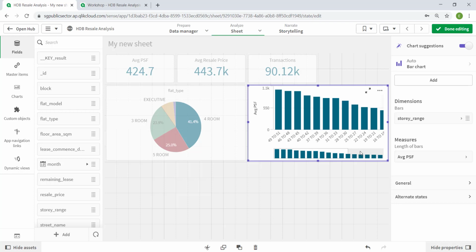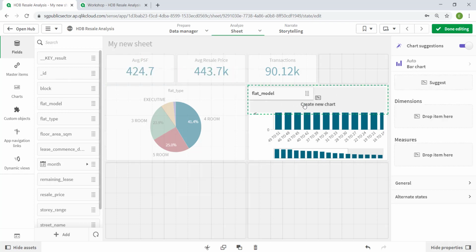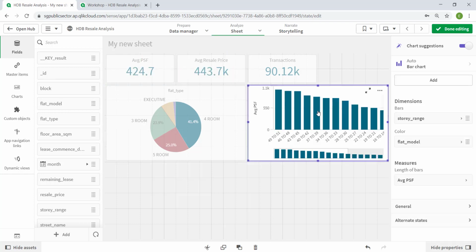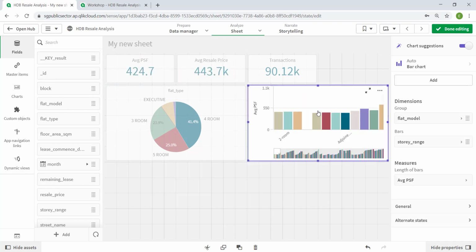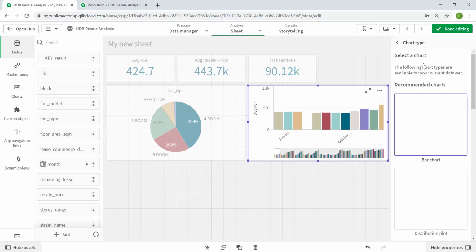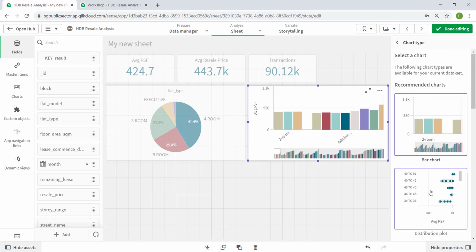But in this example, I want to introduce another dimension into the visualization, which is the flat model. So drag the flat model into your visualization and drop, and it shows you a bar chart. And let's change the visualization to something else, something more readable. So click on the auto bar chart here and choose the distribution plot.